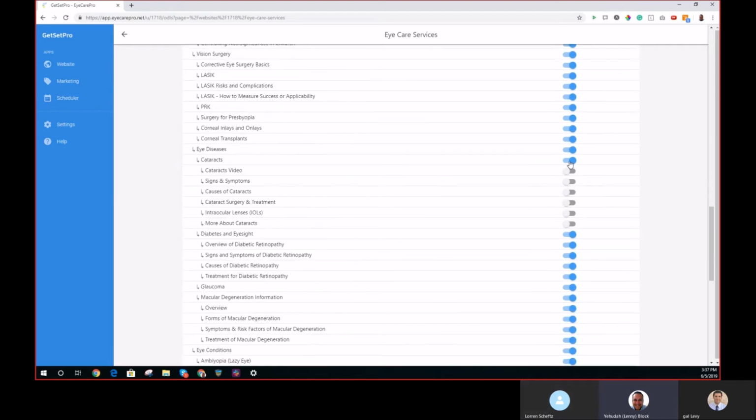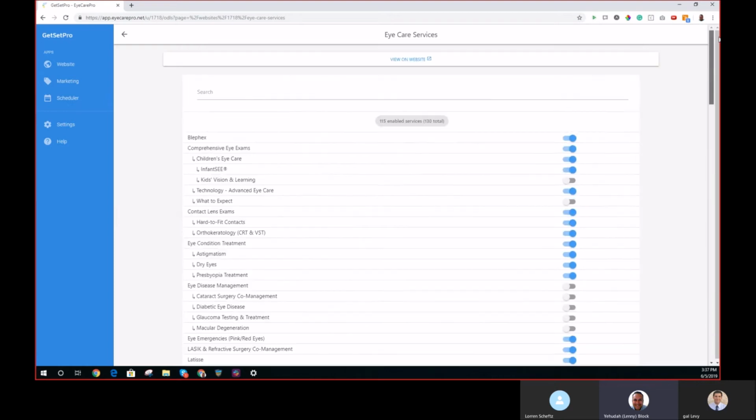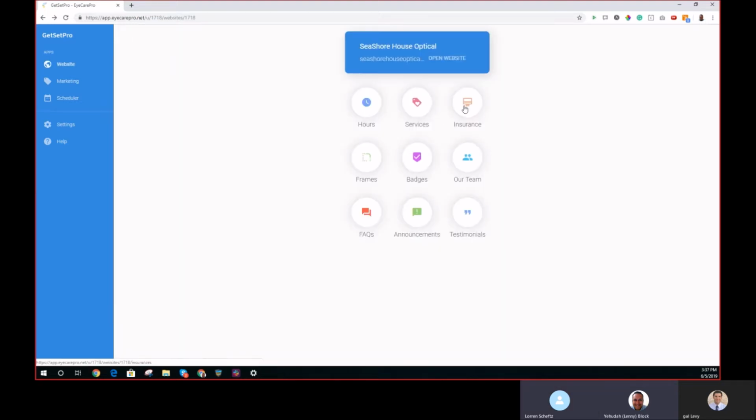Now, remember, we have it set up that if they turn it off, it's supposed to make a redirect to the parent page. So it's not going to hurt them. What a redirect means is that it's going to send them to the main eye care services page. And they're not going to get what's called the 404, which is a broken link. All right, let's go back over here to insurance.